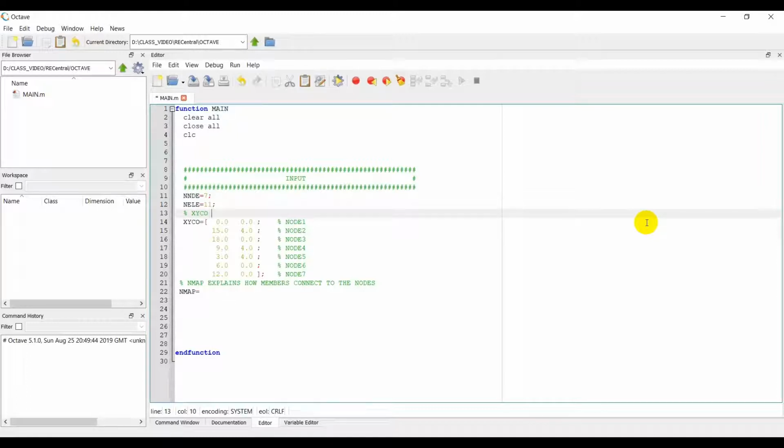XY core gives the X and Y coordinates of nodal points. Okay, so Nmap. Right now we are talking about integer, so if you put something like 0.0 on the back, the program might get confused. But MATLAB is too smart, so that algorithm will try to understand 12.0 being the node number 12, but it's not good to do that.